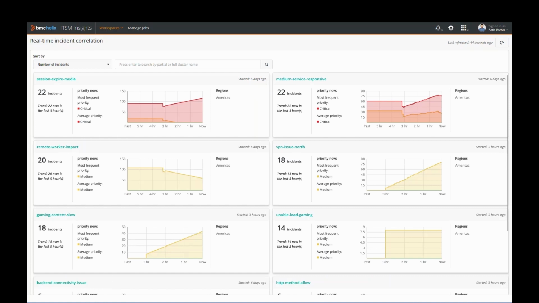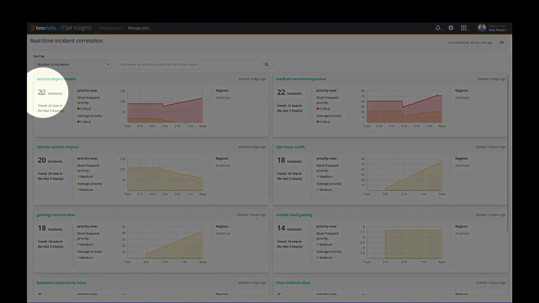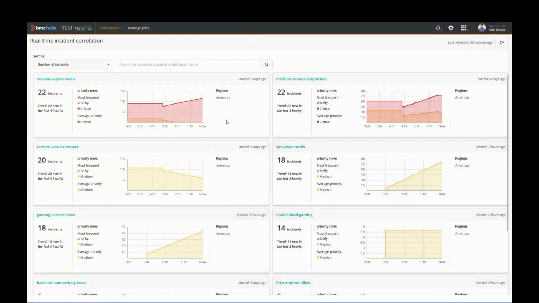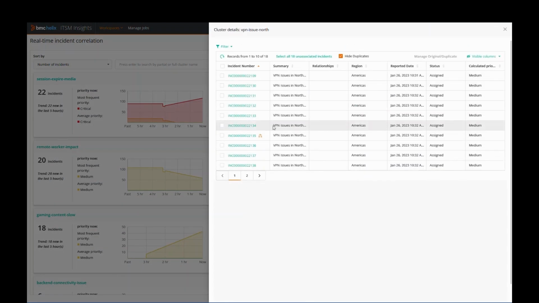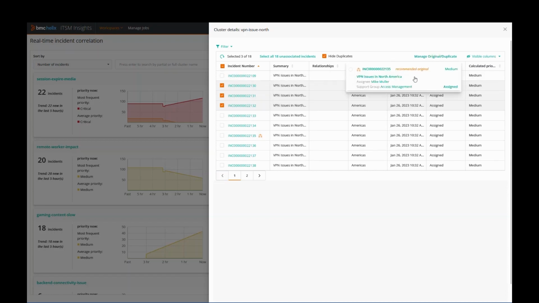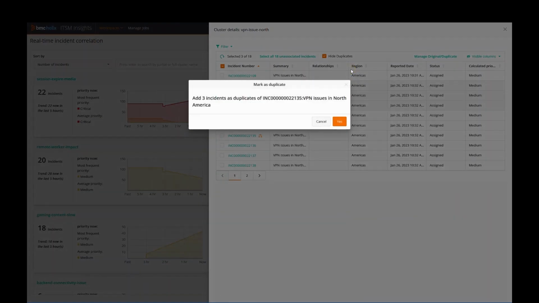We open ITSM Insights again and see that the number in the first cluster has been reduced by the 3 incidents we selected. We select the cluster VPN issue north and get the list of correlated and not yet linked incidents. Here, one incident is marked as a potential original, which has not yet been linked and therefore appears in the list. It is also not yet resolved, like all other incidents in the list. We follow the suggestion and choose this incident as the original.